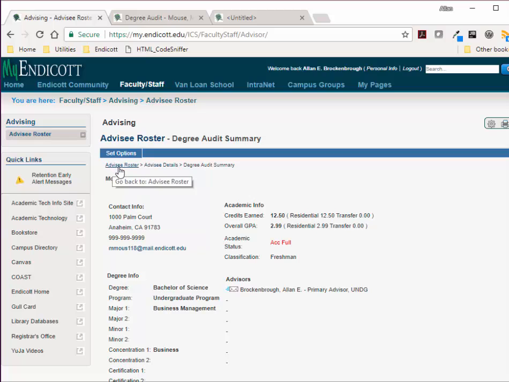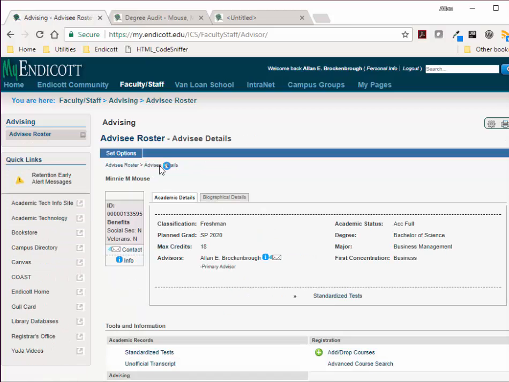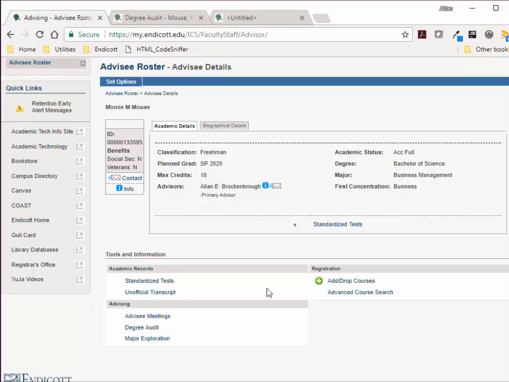We want to use breadcrumbs. This is a trail of where we've been. Now, right now, we want to go back to the details of Minnie Mouse. So we're going to go back one step from Degree Audit and hit Advisee Details. Here I see my choices again. And if I hit Degree Audit, I go back into Degree Audit.